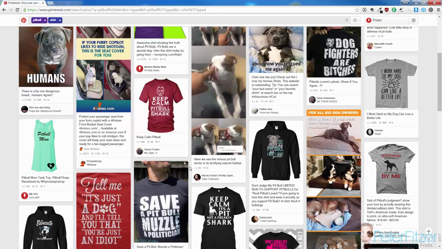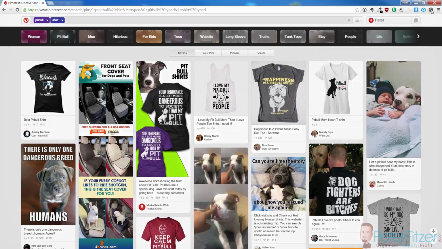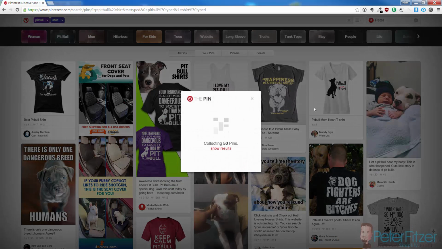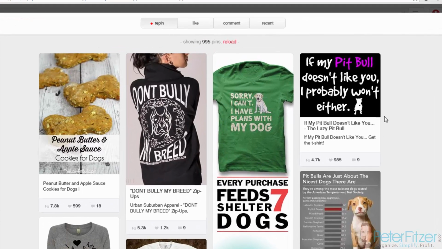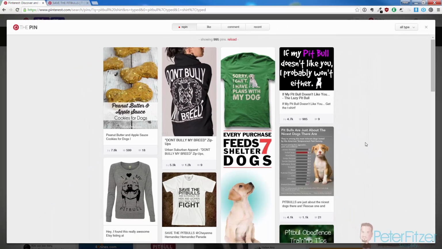Pinterest is obviously an amazing tool to look for inspiration for t-shirt designs. So I have a million designs right here, and I have this tool called The Pin. I'm going to let it collect these pins and do some sorting for me. Okay, so it's collected about 995 pins, and with this awesome tool, you can sort it by repins, likes, comments, or recent. I'm going to leave it sorted by repins. Now I'm going to go through and find the ones that I like, that I get inspiration from, that I can start saving and using for my ideas for my shirts.